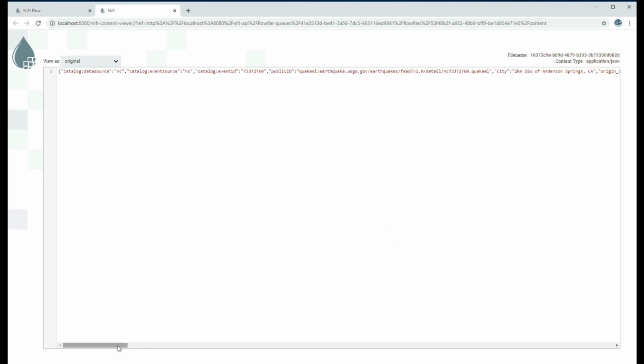So here's the payload now. It kind of looks the same, but because of that jolt transform, I made a couple of changes as far as how the longitude is saved in there, or how the magnitude is saved. Let me show you before and after. Here's what it looked like before and after.